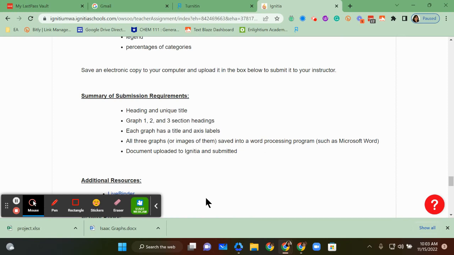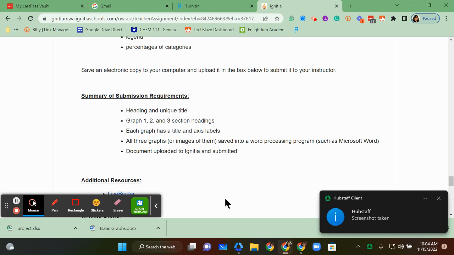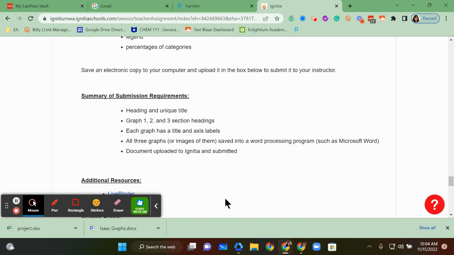Hello, I'm going to take this time to talk about this activity, which is creating graphs. An easy way to begin to complete this activity is by getting your document ready. So if you're using Google Doc, make sure that you open your Google Doc, or if you're using Word, open that document. Now, once you do that, you want to create the heading and your unique title.